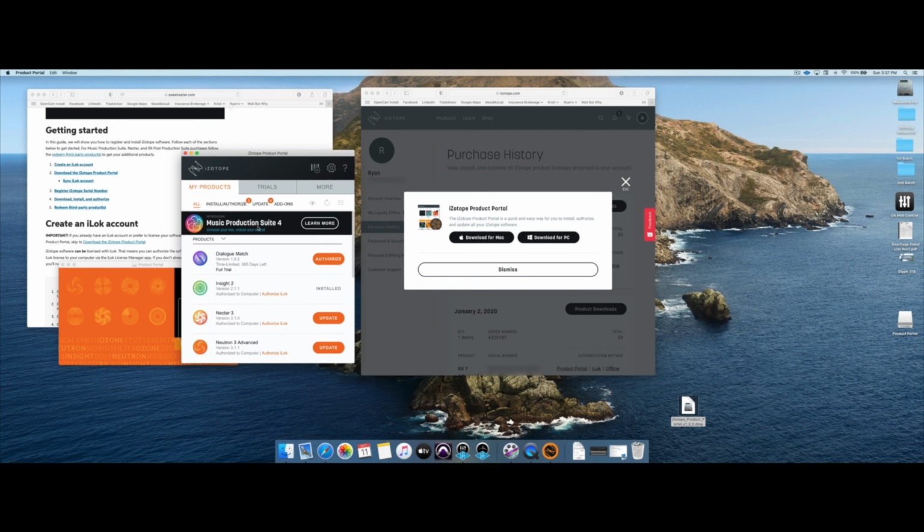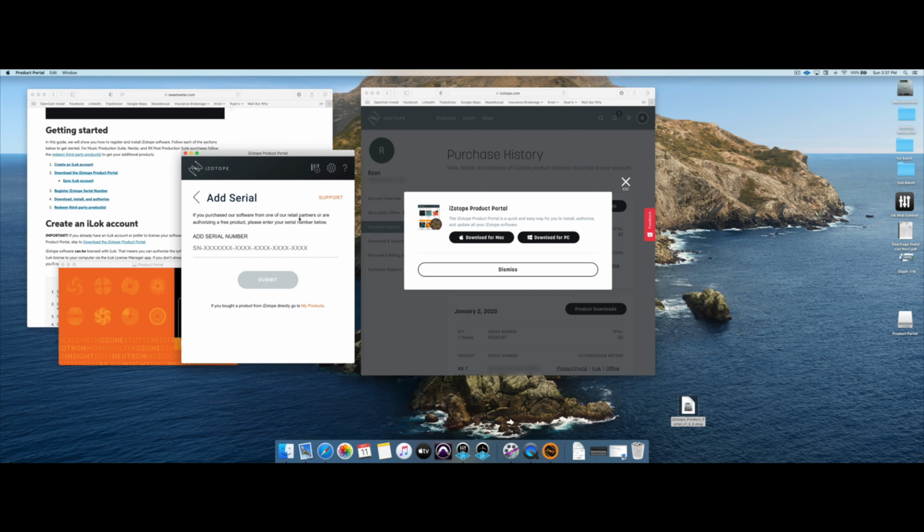In this case, I just got the new RX8, so I want to add that to my existing software. In order to do that, I'm going to click up here where you see the barcode where it says add a serial number. Then it's as easy as taking the serial number that they send you in the email and pasting it in.